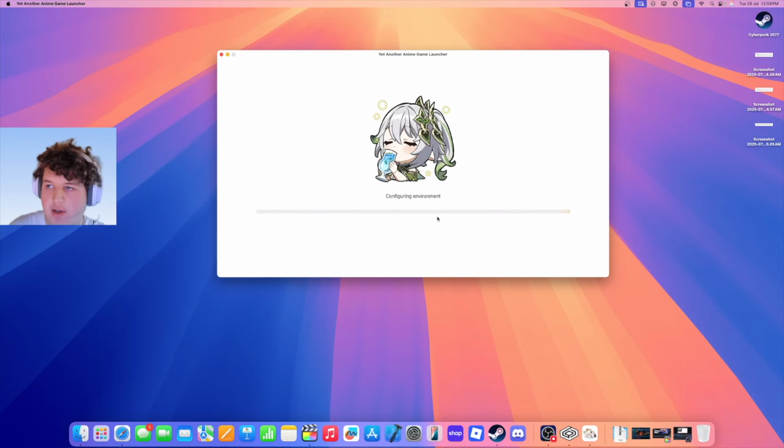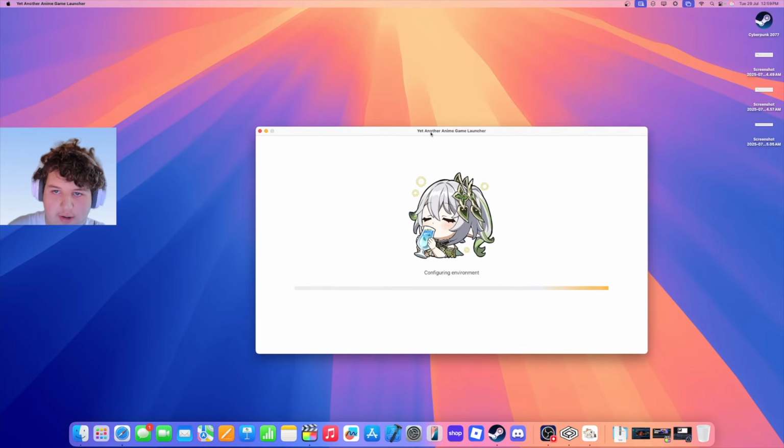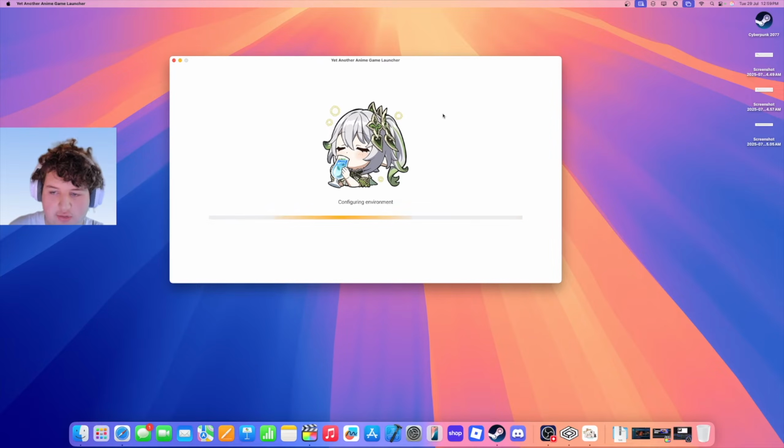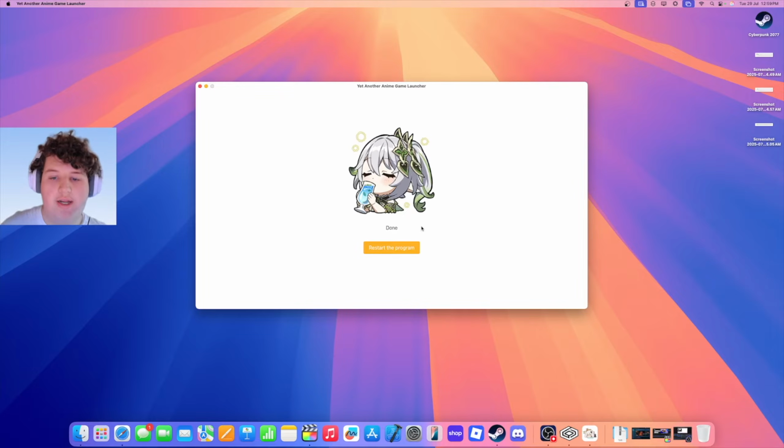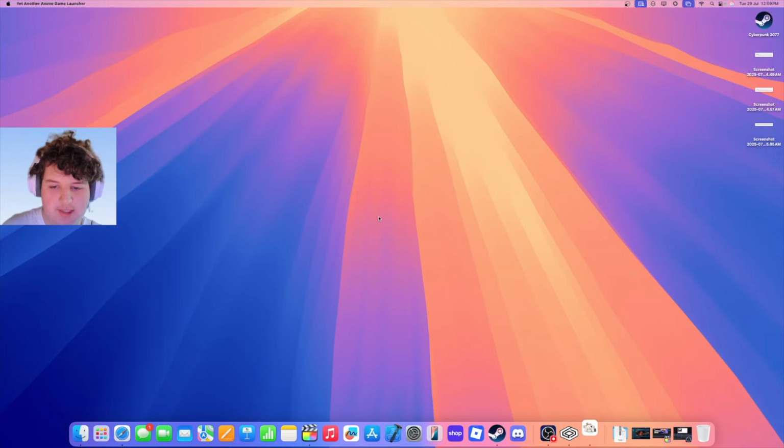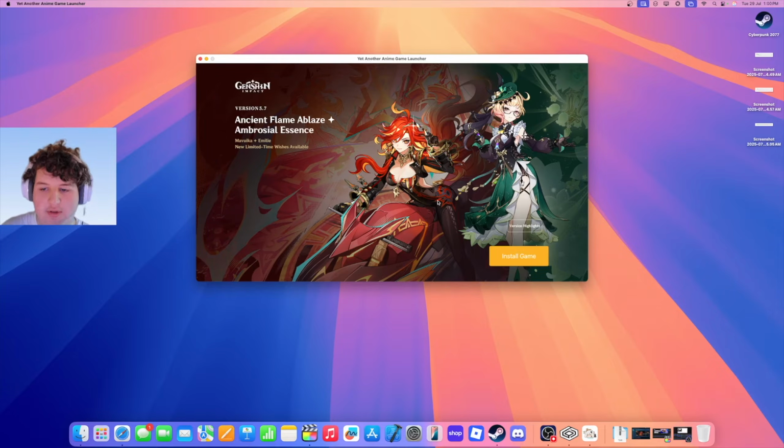But yeah, it will just start configuring the environment. So we'll leave it do this for a bit. It might be a few pop-ups, but we'll just let this do that. Alright, and this is done. Restart the program, so we're going to do that. It's going to open, but there's still a few things we need to configure.